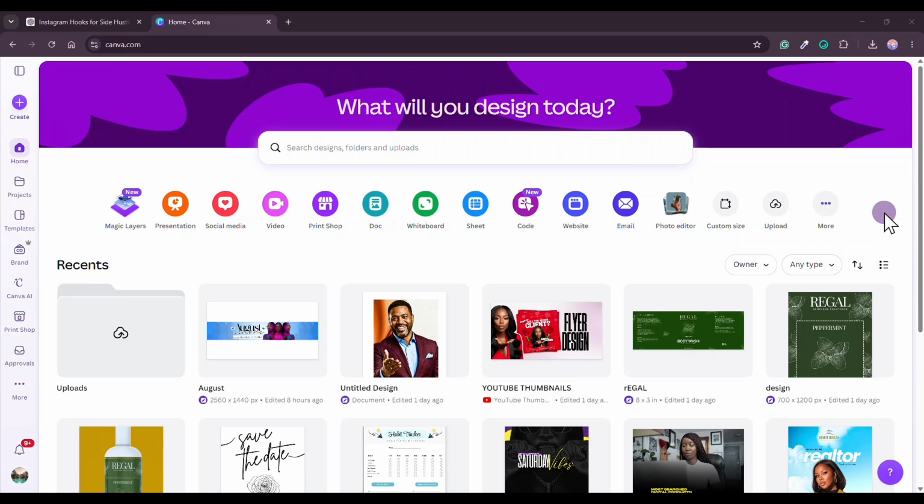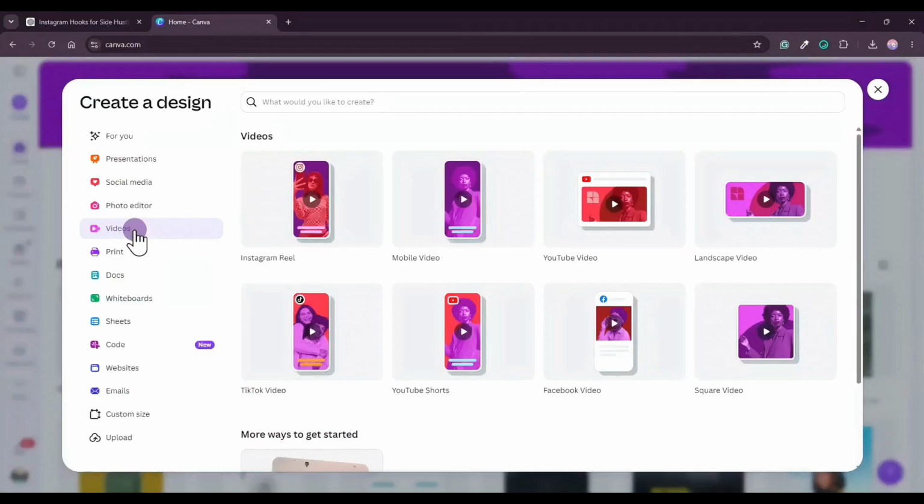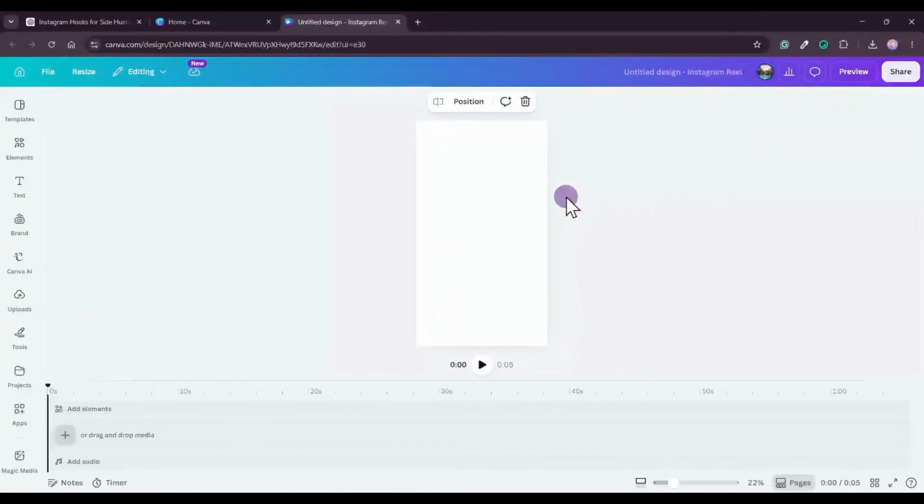Now we're going to hop into Canva to put everything together. You're going to select social media and select video. Based on the platform that the content is for, you would select the respective one. For the purpose of this tutorial, I'm going to select Instagram Reel. Now this is going to automatically take us into Canva's video editor.